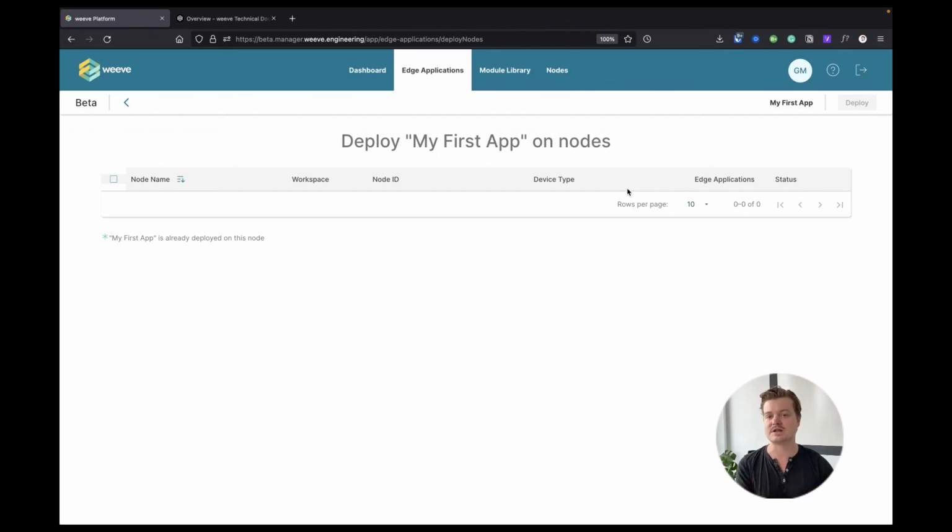But actually what happens is you select a node which is an onboarded Edge computing hardware which is registered to the platform, and then if you hit deploy, the Edge application goes out to that node, will be executed there, and the application runs decentralized on all the nodes you deployed it to. I hope this gave you a little overview about what the Weave Manager is about. Please follow the other videos if you want to see how to register a node and how to deploy an Edge application with a real-world example.